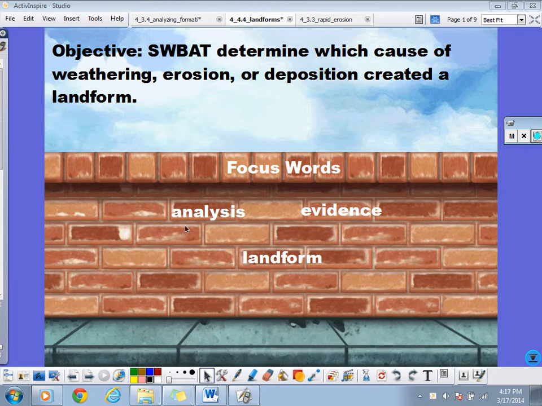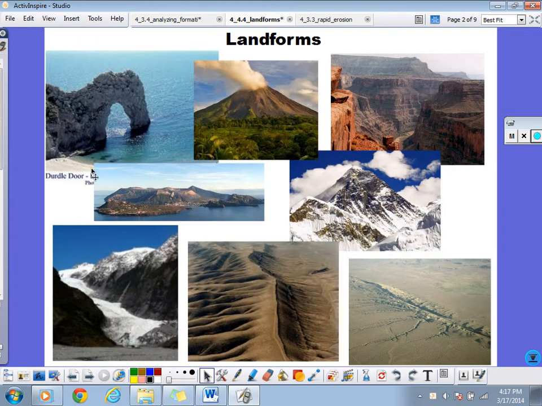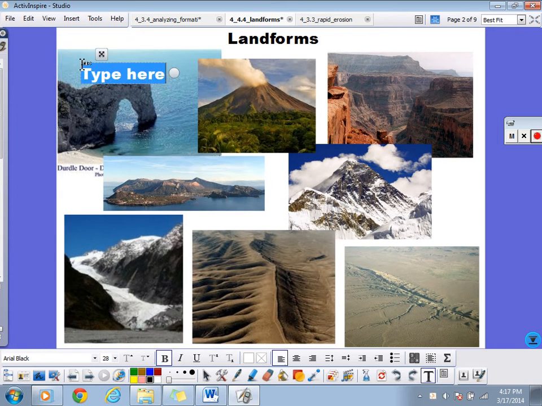So we're going to be doing some analysis of evidence, kind of like solving a mystery. So let's go ahead and get started so we can get to that fun part. So landforms are just different forms of land, different shapes that the land can be in. Things like sea arches. This is called right here a sea arch.